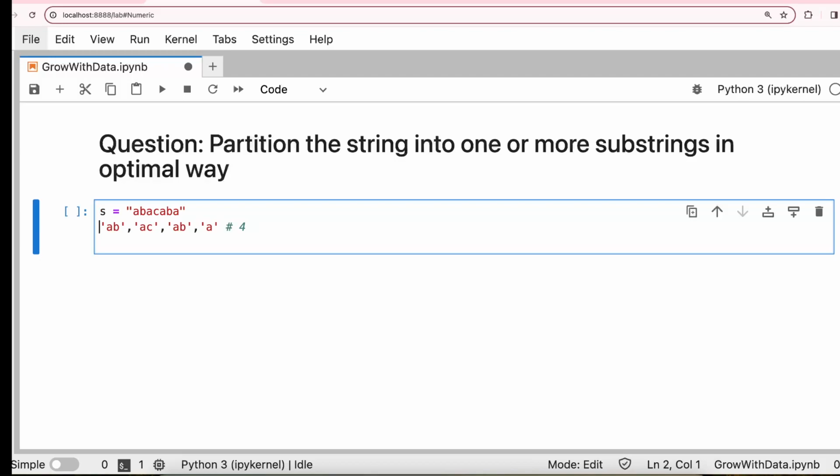In the same way you can do AB, AC, and for the third one, I can make it as A and then AB. Even then it works because none of the substrings have repeated characters. So I can take the first option or the second option. Now we have to write code so that the string will be split into the minimum number of substrings so that the characters don't repeat.